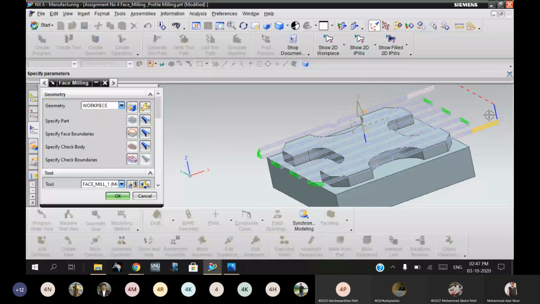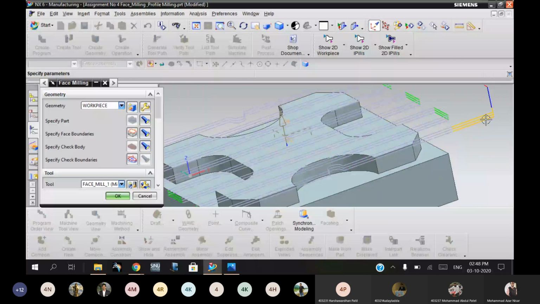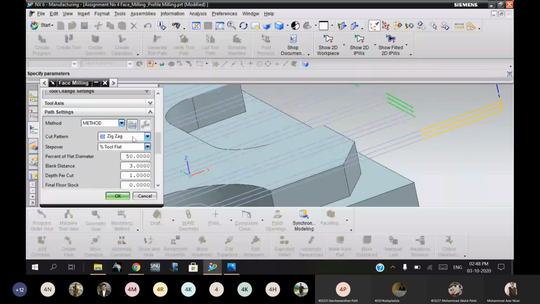You can see this dotted red line here. That is the retracting, or rapid traverse. This is the upstream, where we have started. And it is moving in this ramp. It is selected as a ramp.